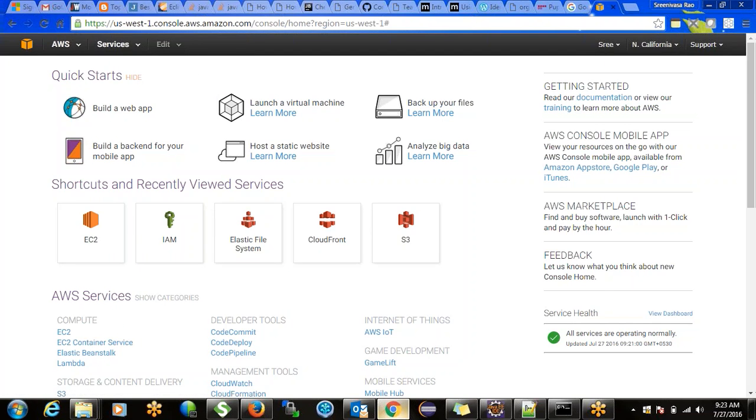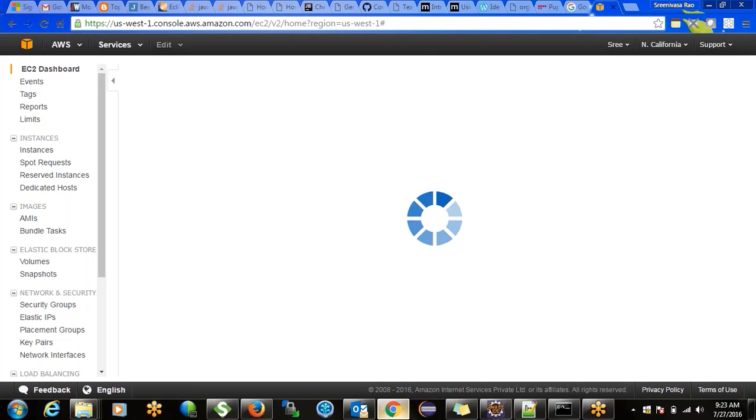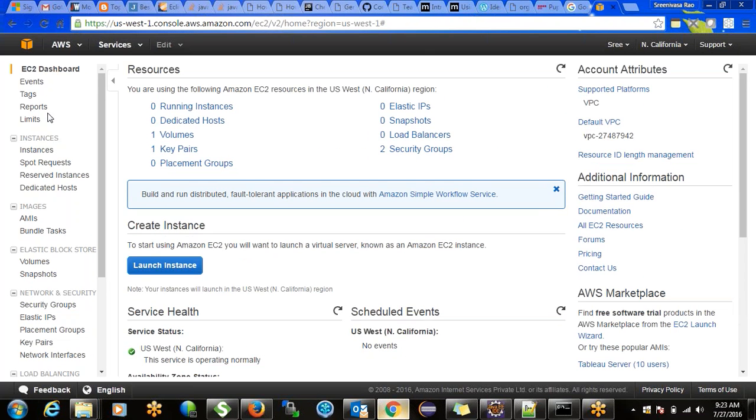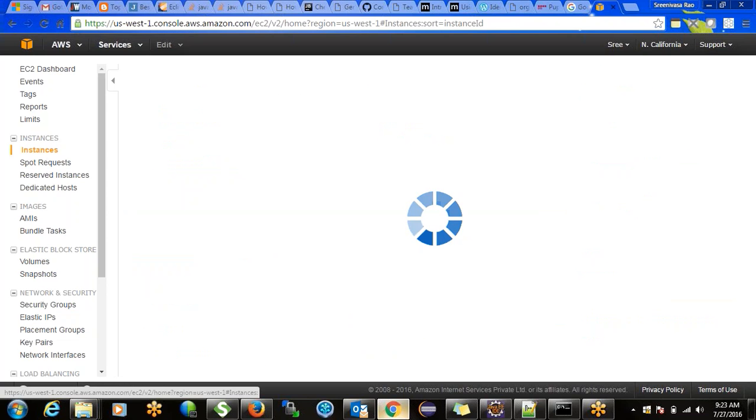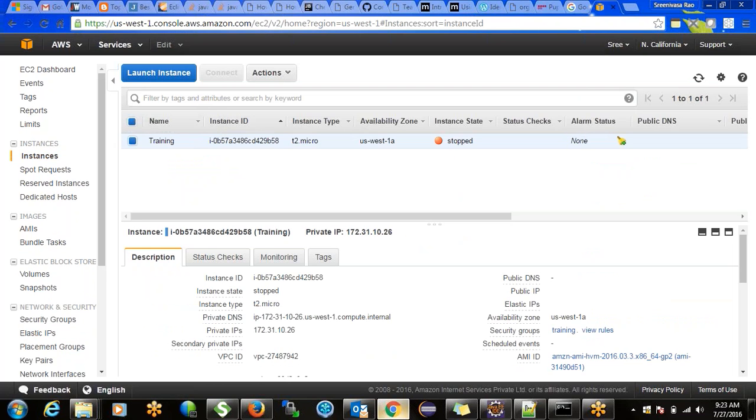So I have logged into my AWS account. Once you log into the AWS account, click on Services, click on EC2. Currently there are 0 running instances. So click on Instances. So I am starting my existing instance.